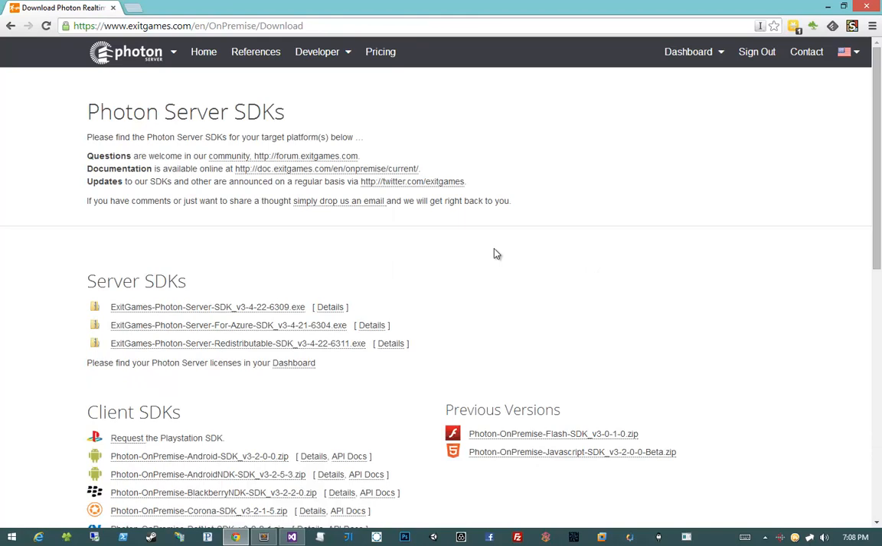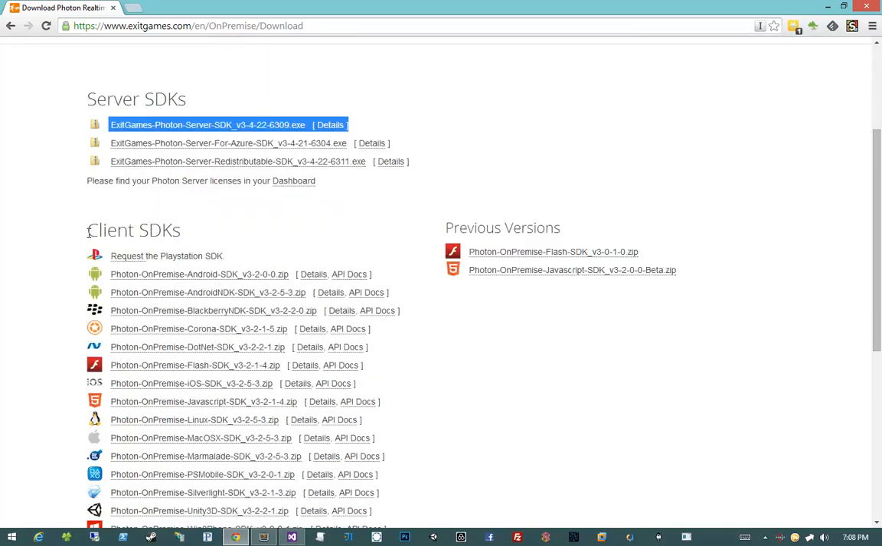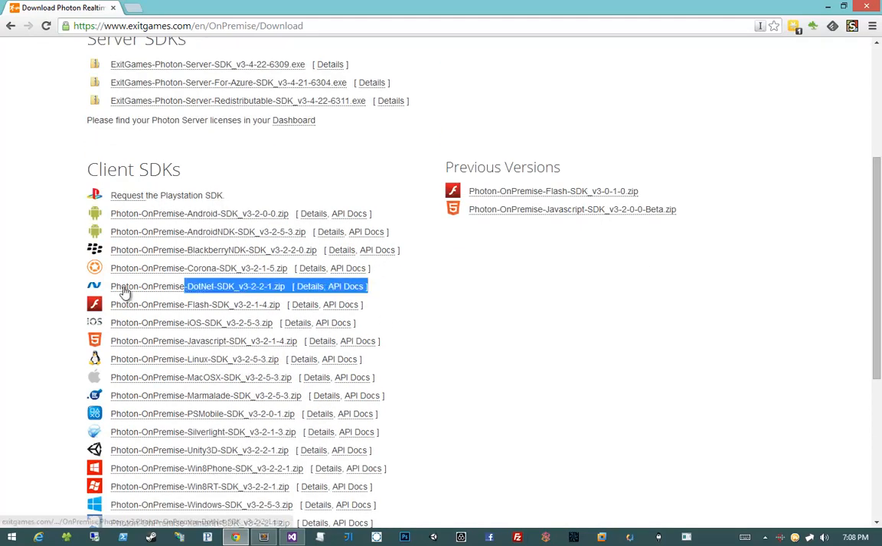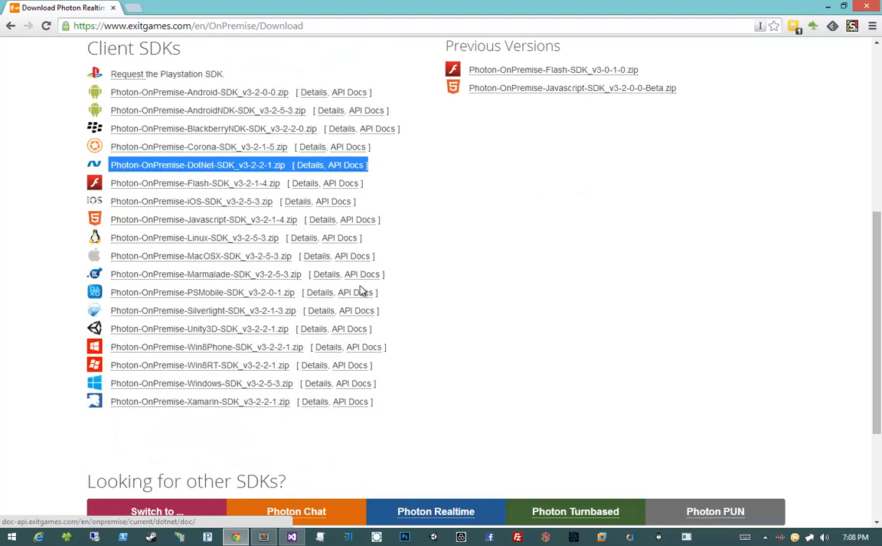Now, we're going to need to download a couple of things. We're going to need to download the Exit Games Photon Server SDK version 3.4.22. I guess that's the version we're going to use. Then we're also going to need two client SDKs. I'm going to want to grab the .NET SDK right here, and I'm going to want to grab the Unity SDK right here.